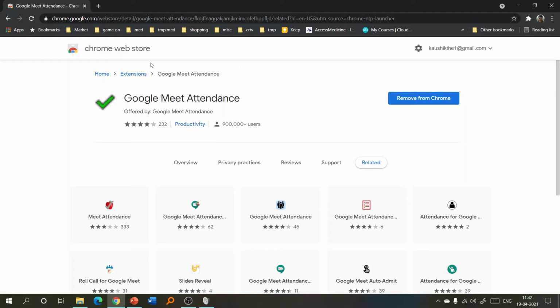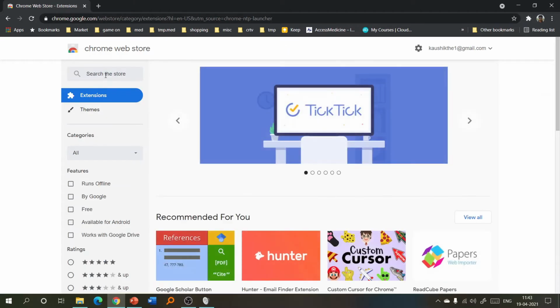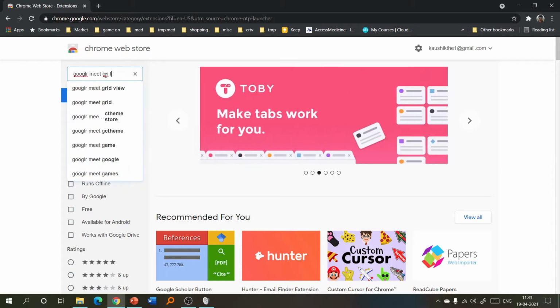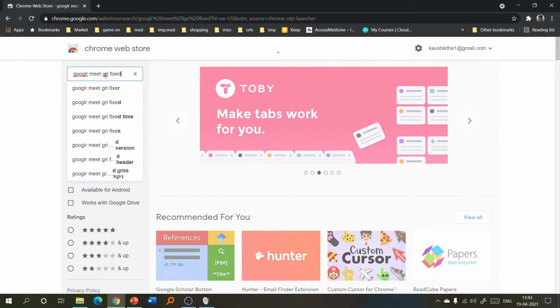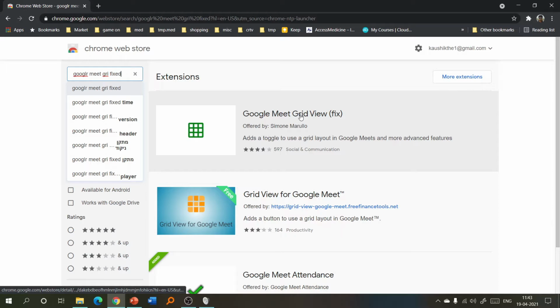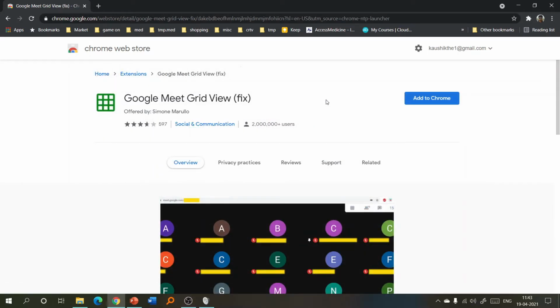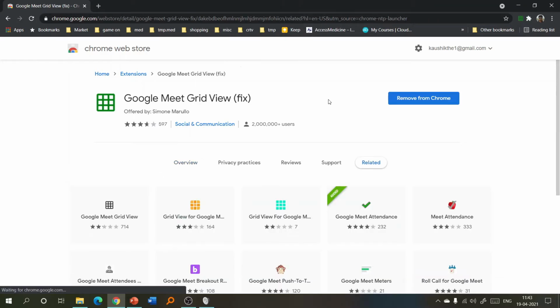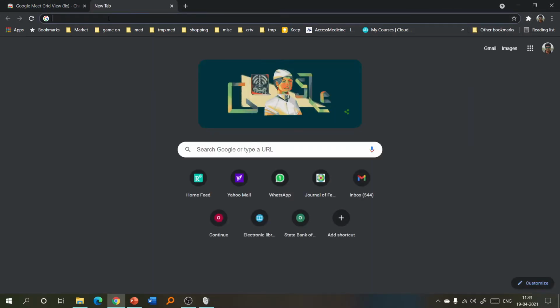Now I have tried this extension for less than 50 students. So I have 50 students in my class right now. But for more than that, you may require an additional extension, Google Meet Grid View Fix. This extension you may require to add if your class is much larger than that. I'm not doing this right now, but maybe I can just add it. Okay. So now I have both the extensions. Now let's create a Google Meet.